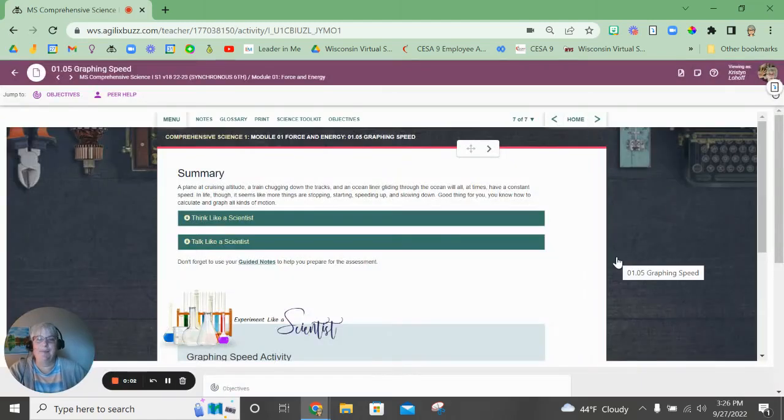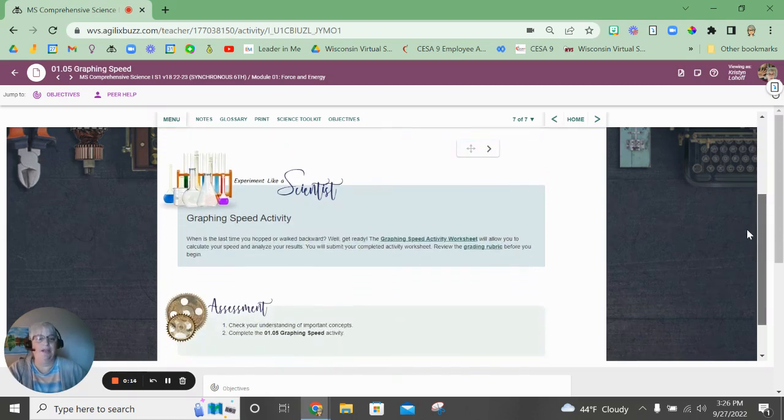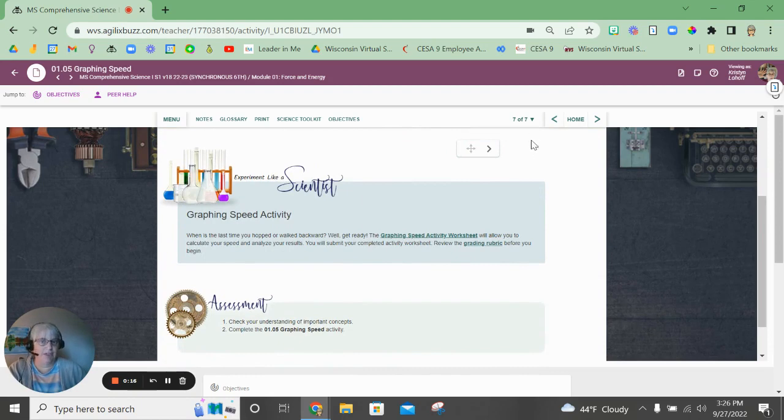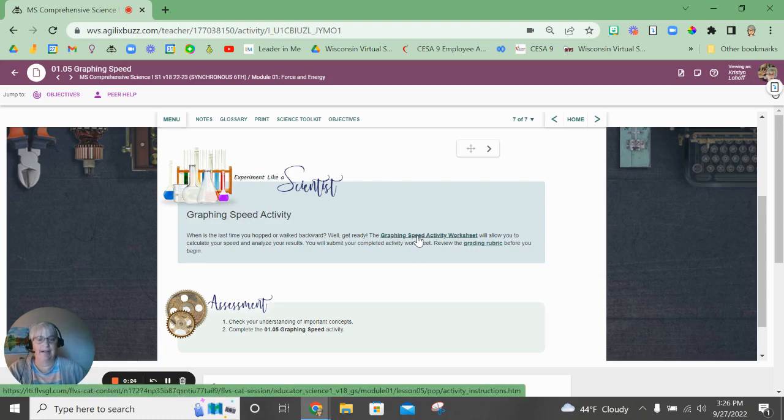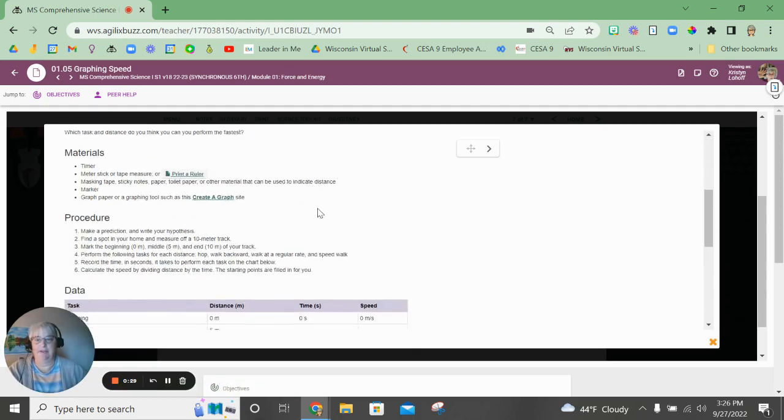Hey there, I am going to go over the graphing worksheet for lesson 1.05 so that you understand exactly what it is you need to do, because it can be rather confusing. When you get to the last page of the lesson, you're going to see that shaded green box that tells you where your assignment is, and right here it has the worksheet. So you can click on this to open up the worksheet and then scroll down to the bottom.